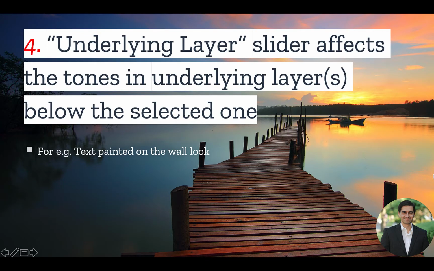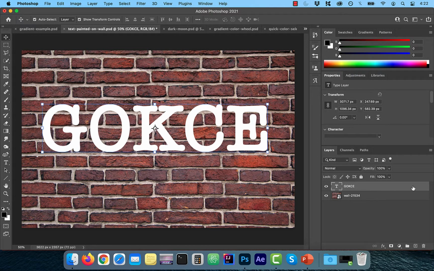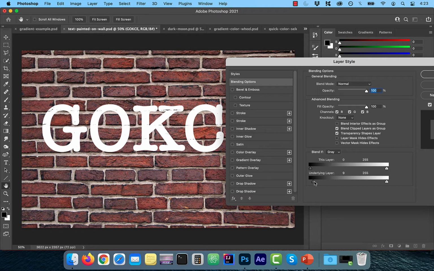Number 4, the underlying layer slider affects the tones in underlying layers below the selected one. Let's look at an example. This time I have a text layer on top of a wall image. I'm going to select the text layer and then click on FX and then blending options. This time I'm going to drag the dark slider from the underlying layer. This has the effect of the dark areas of the background wall showing through my white text.